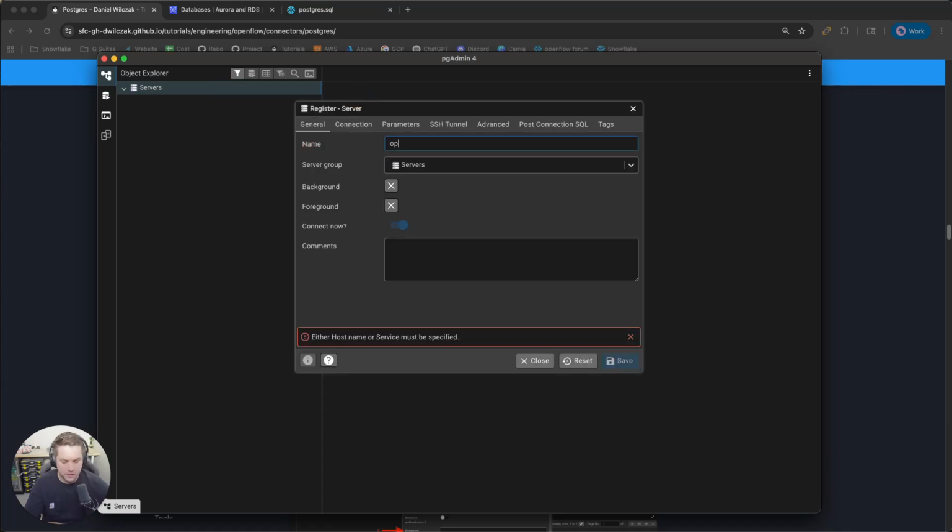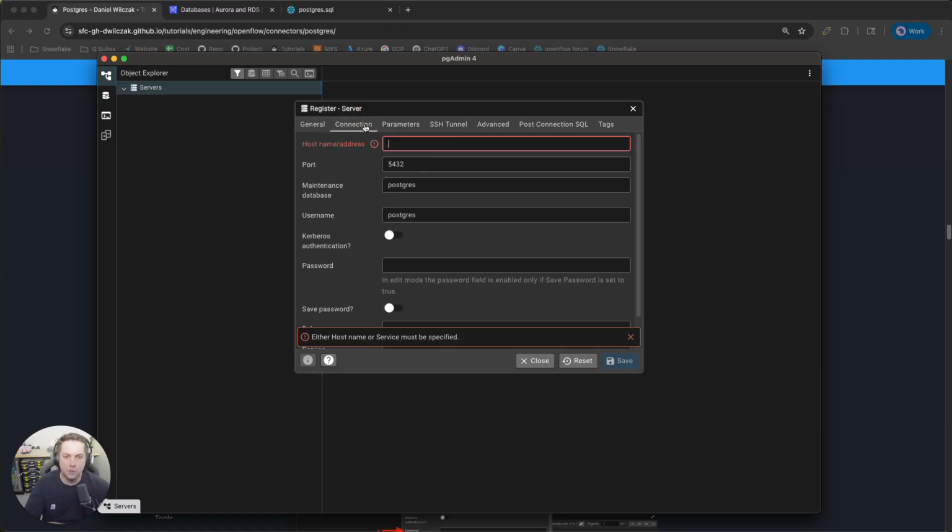We'll give it a name. In this case, maybe I call it Postgres for OpenFlow. From there, we'll go to connection and we'll have to put in that host name there. Now, in my case, I did change my username to my name. In this case, I'll put in the password.